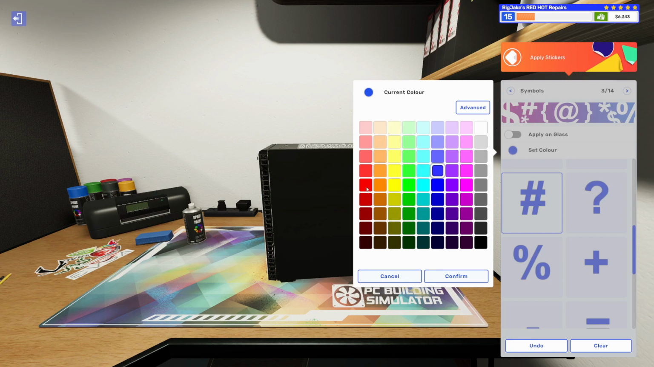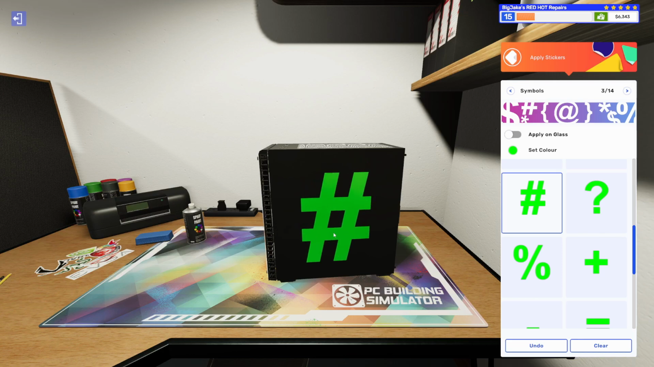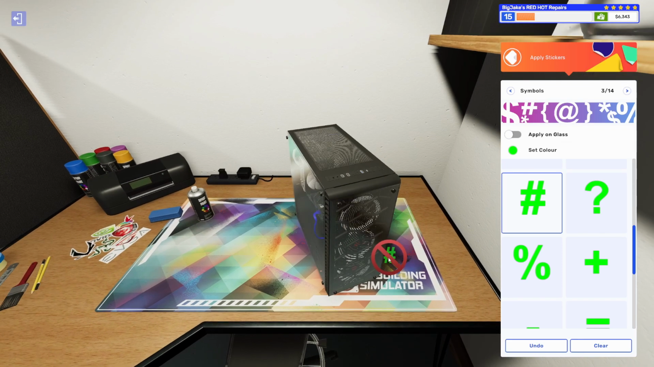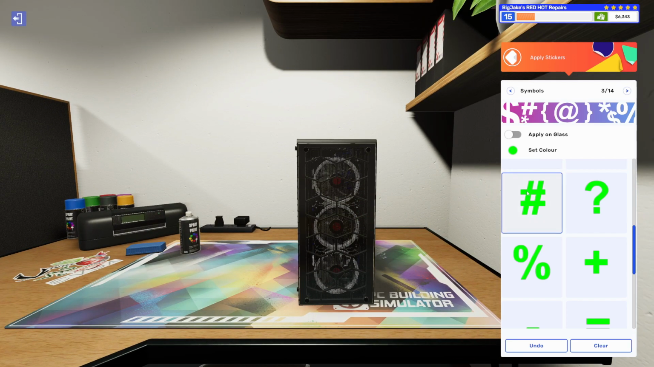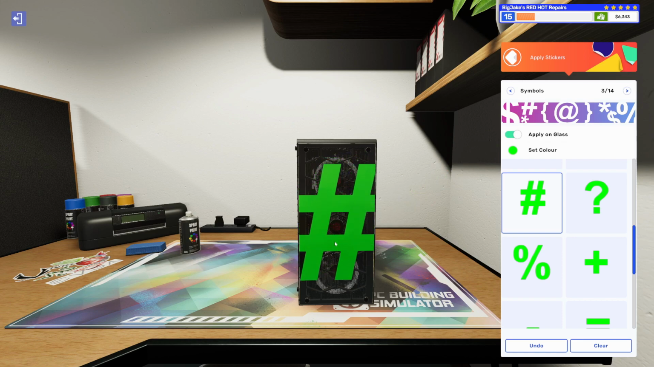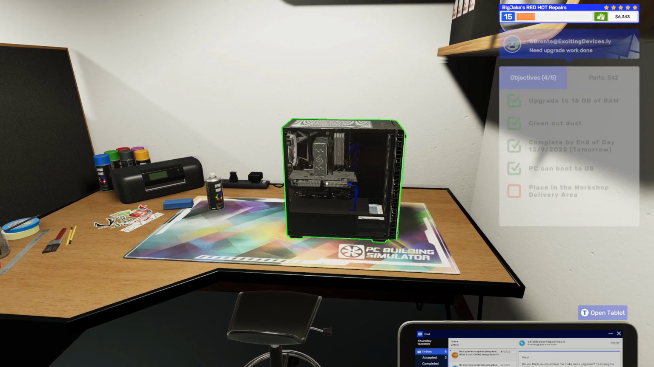Let's change the color though. Let's make it green. There we go. They didn't say how many they wanted. Let's do apply on glass, and we'll stick one here on the front. Let me shrink it down just a little bit. And hopefully they'll like that.